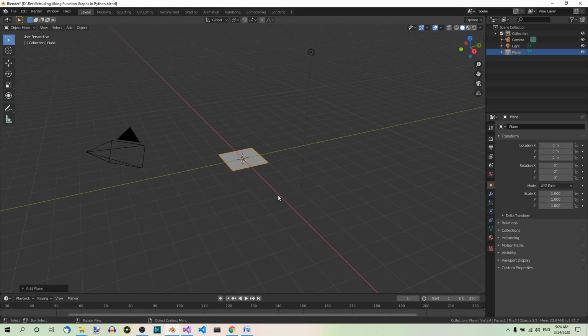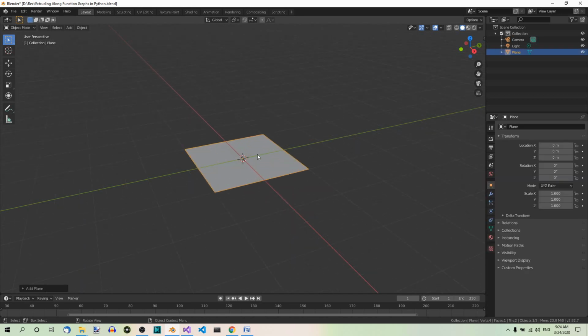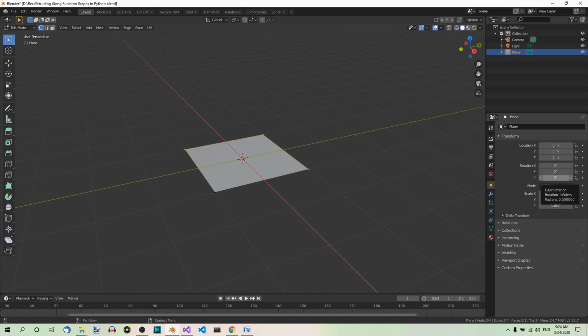Shift-A, plane. With the plane selected, go to edit mode and deselect the vertex you want to keep. Let's say this one. The other three vertices should be selected. Now hit X on your keyboard and select vertices to delete the three selected vertices. Now there is only one vertex left.